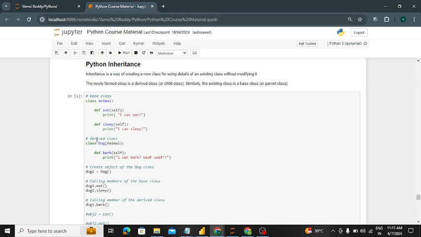Understood? So we have single inheritance and multi inheritance. Single inheritance means a single base class and a single derived class. Multi inheritance means a single parent class and multiple child classes. This is the example of single inheritance: only one parent class and only one child class.